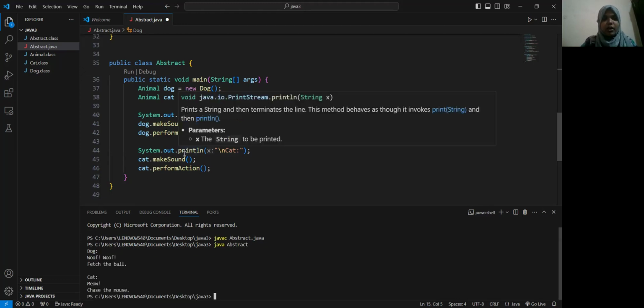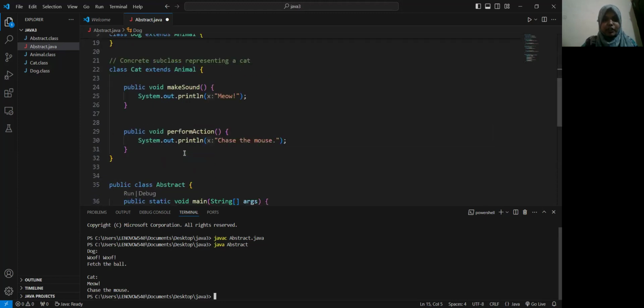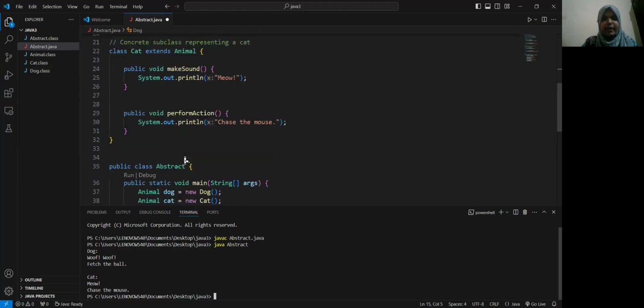Yes, you can see that for dog, as we declared, it makes the woof woof sound, and the perform action prints fetch the ball. The same is printed. And for the cat, we have written meow and chase the mouse. The same has been done. So this is all about abstract classes, methods, and the way they implement polymorphism.